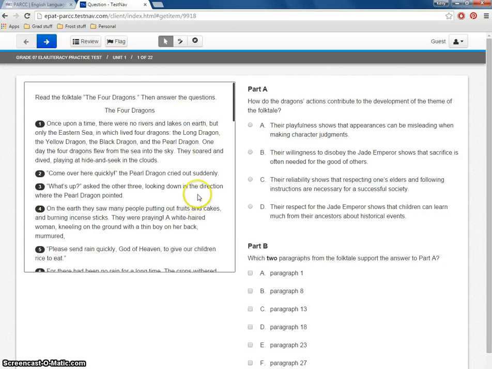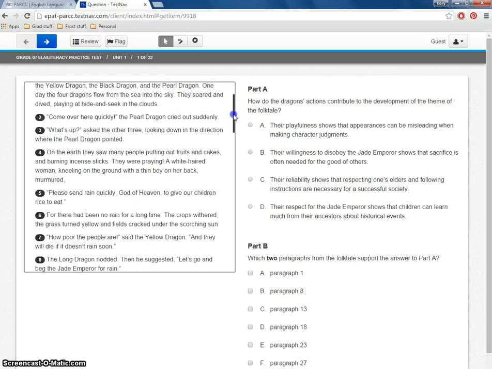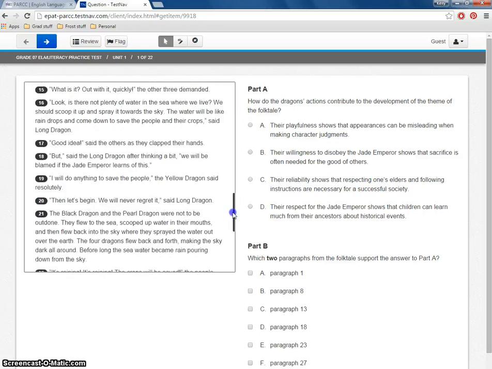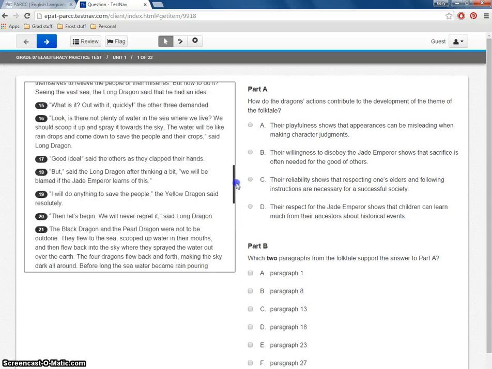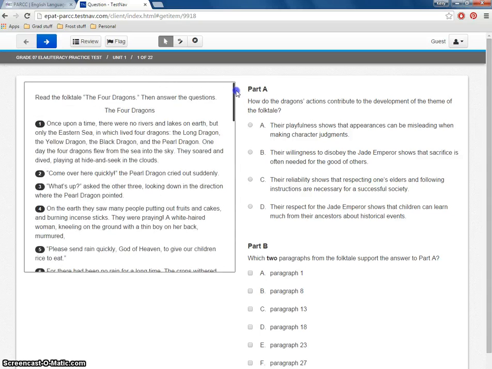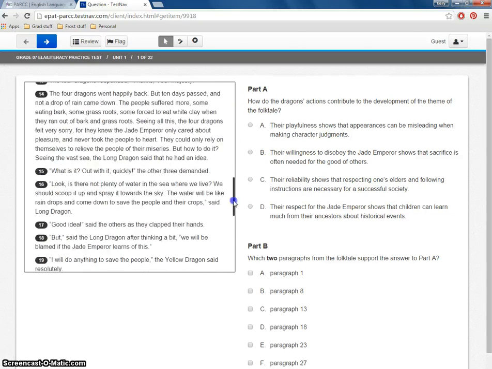All right, so this is the first question. Let's look up here at our reading passage. Notice that there is a scroll bar here, so it's longer than what fits inside the box. And this can be surprisingly challenging for some students to be able to use the scroll bar.